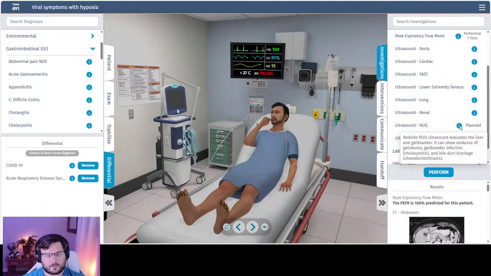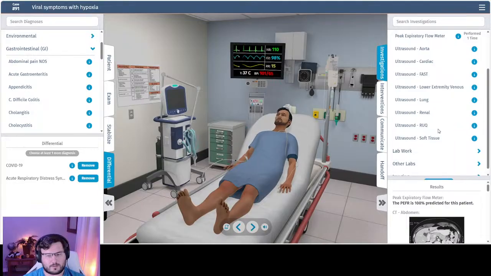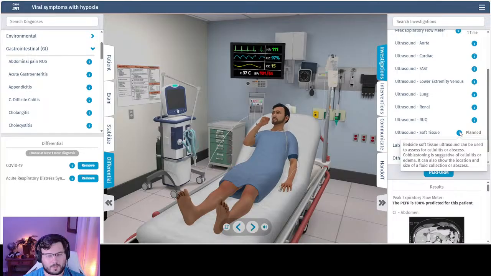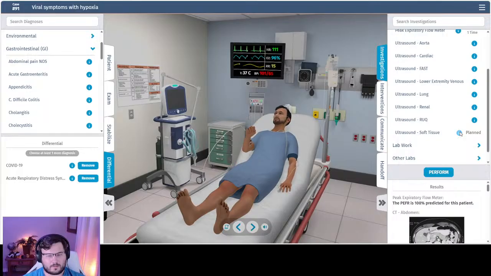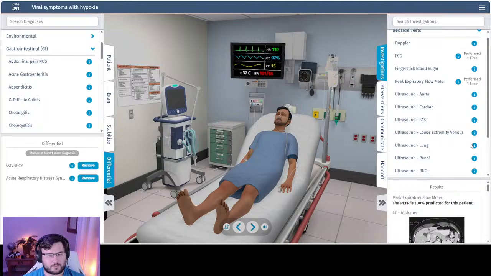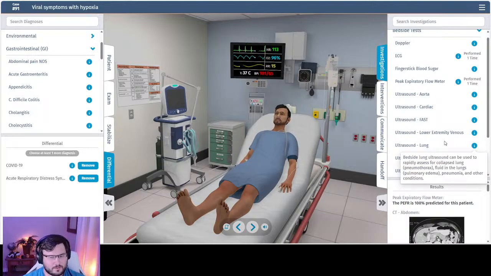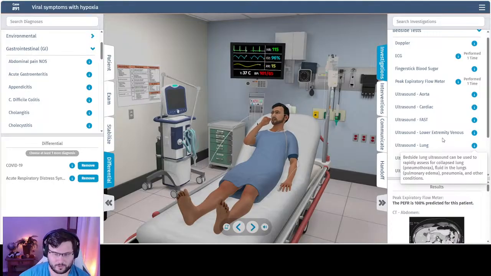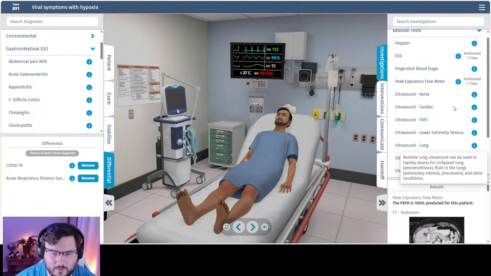Liver and gallbladder, gallstones, bile duct. Yeah, that's what I thought. Don't do that. Cellulitis, that's what I thought. No. Ultrasound lung. Hold on. Pneumonia. I didn't think it would tell me about pulmonary edema so much as pneumonia. I mean, that's what chest x-ray does really well at.